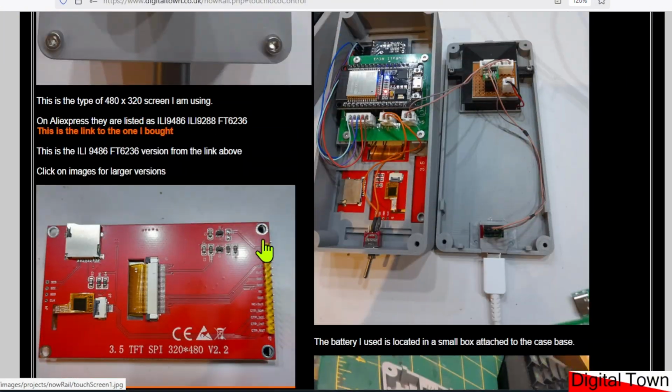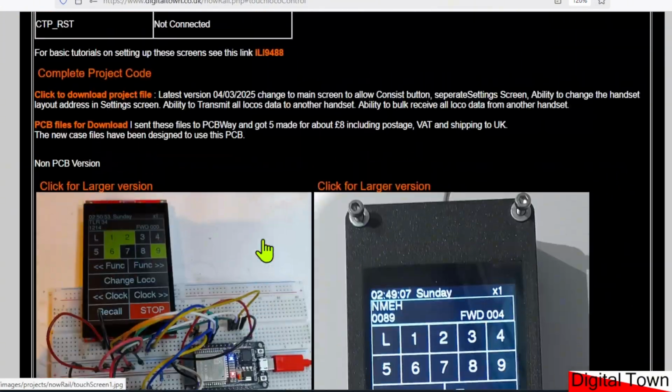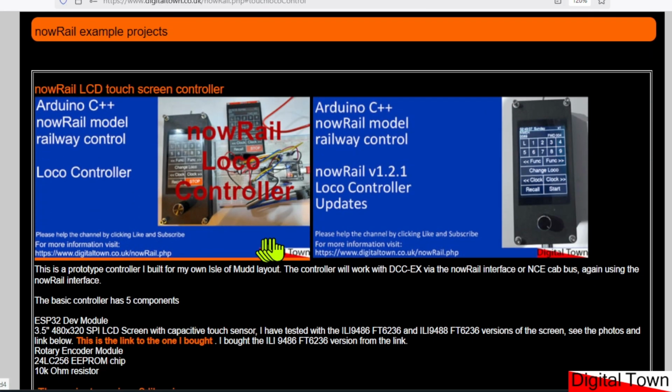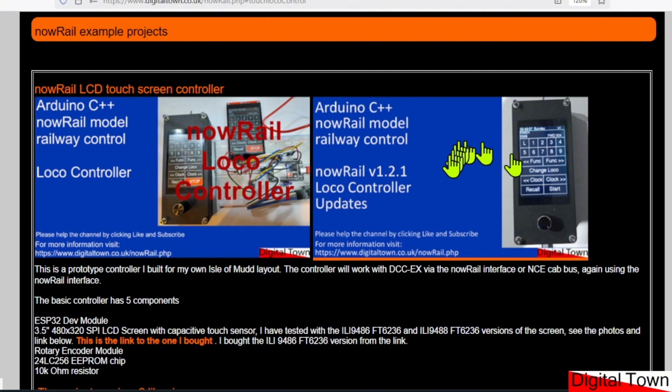Now, the rest of the details about using the controller, not a lot has changed. So if you just watch the other couple of videos, it will show you how to use the controller, and then there was an update to the controller.